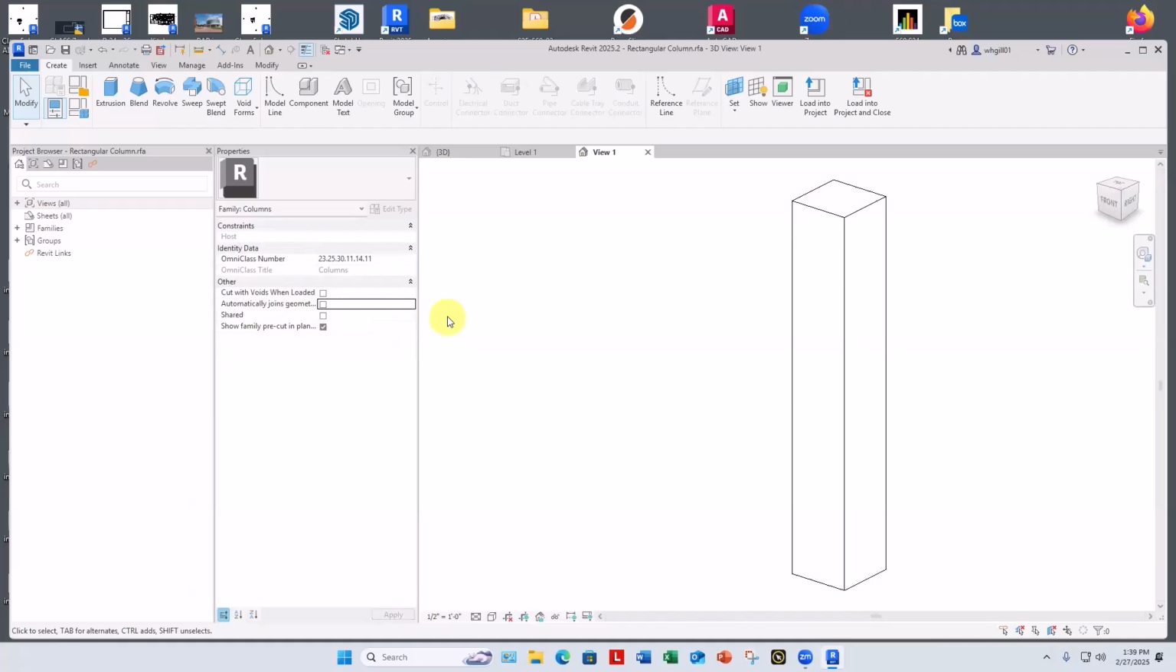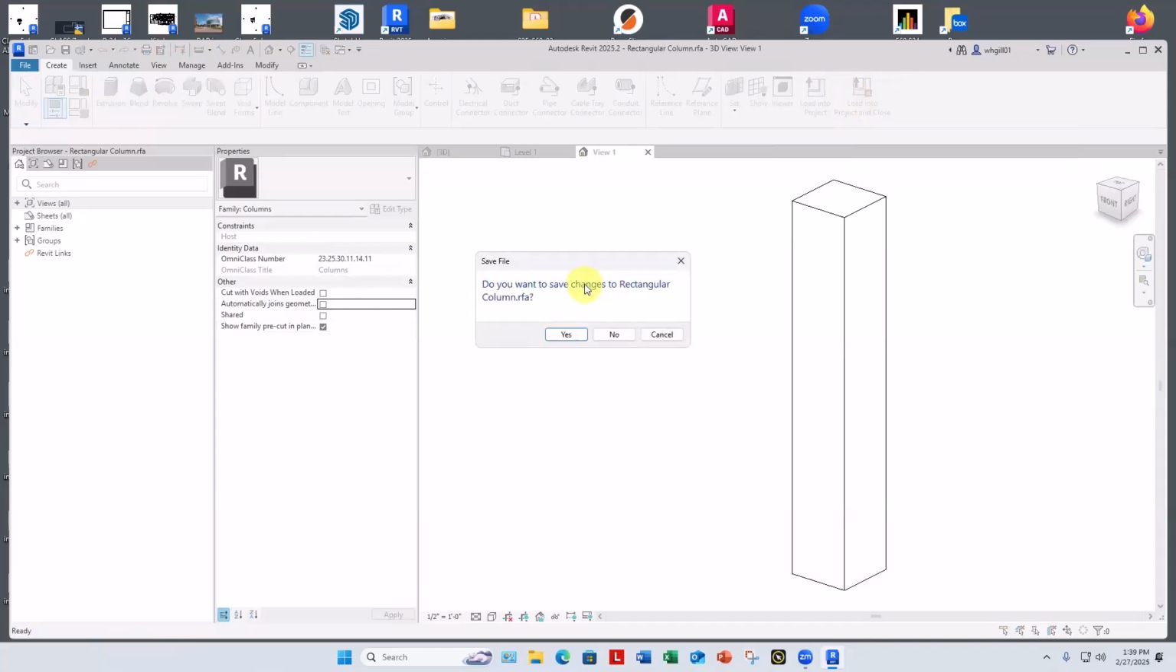That's all we're going to do. We're not going to save this to disk. We're just going to load it into the project and let go of it. So we just say load into project and close, which is fine. We don't need to come back to it. We don't want to save the changes to the disk. We don't want to save the changes out to our hard drive.